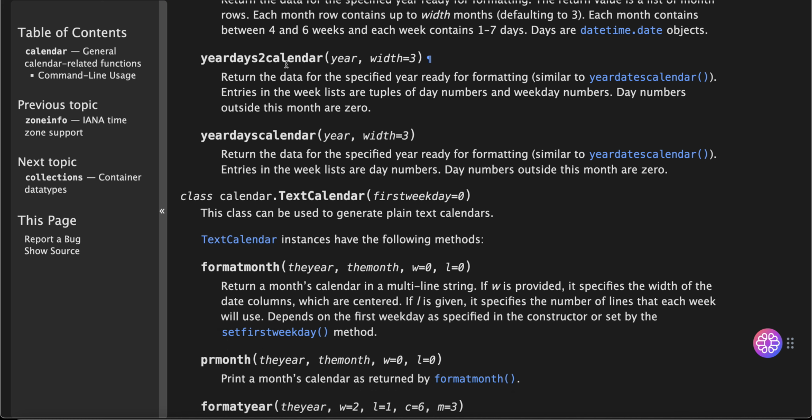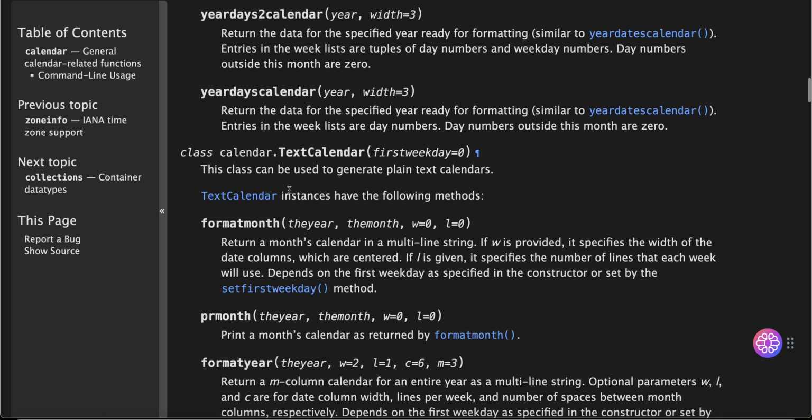yeardays2calendar(year, width=3): return the data for the specified year ready for formatting, similar to yeardatescalendar. Entries in the week lists are tuples of day numbers and weekday numbers. Day numbers outside this month are zero. yeardayscalendar(year, width=3): return the data for the specified year ready for formatting, similar to yeardatescalendar. Entries in the week lists are day numbers. Day numbers outside this month are 0.